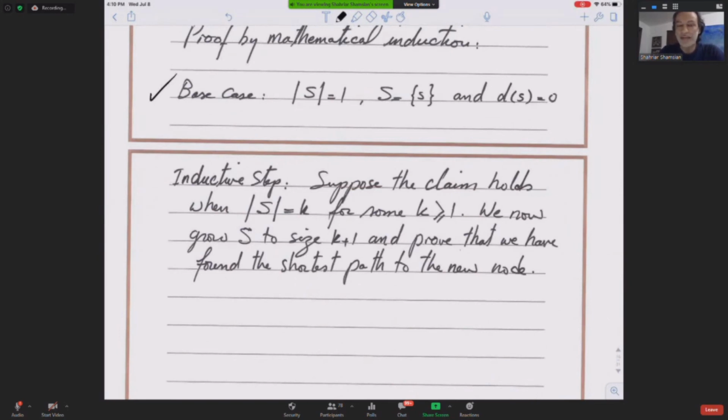We assume that the claim holds for S when it's of size K, and then we take one more step. Now Dijkstra's is going to take one more step, and S is going to have a size of K plus 1. So we're assuming that this claim, that Dijkstra's finds all the shortest distances to the new nodes at every iteration, holds for the size K, and then we go one more step and we have to prove that it also holds for the K plus first step.